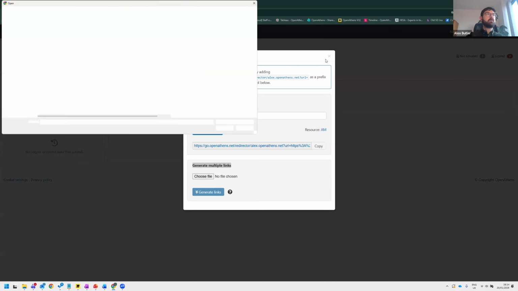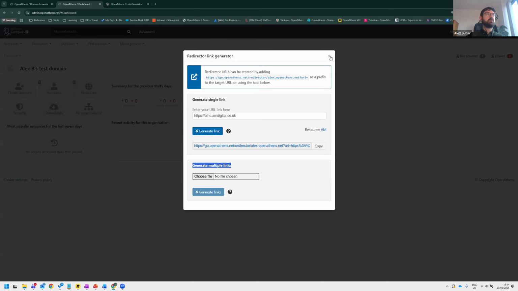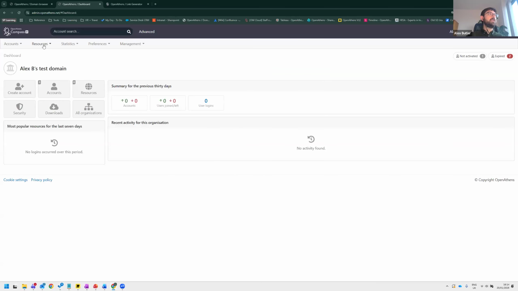So just as a reminder about that, we come to resources on the Compass dashboard, and we come to redirector link generator. Okay, resources, redirector link generator.